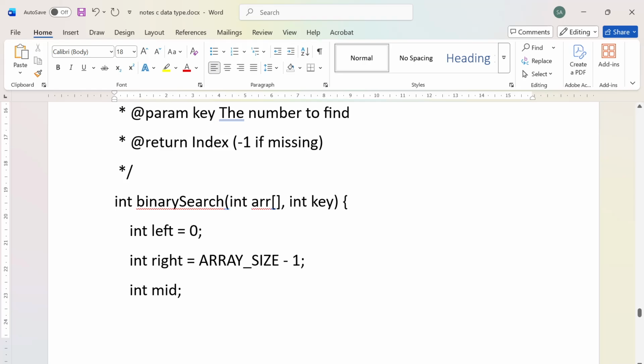The name binary search is given to it. Whenever a name is given, whether to a variable or a function, it is called, in general, an identifier. So this identifies the function binary search.